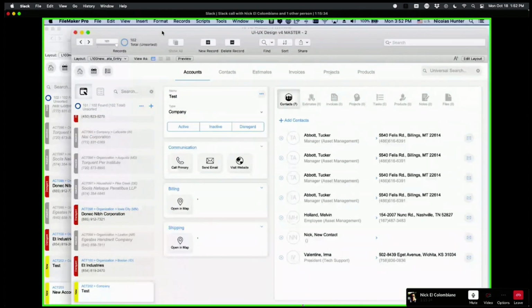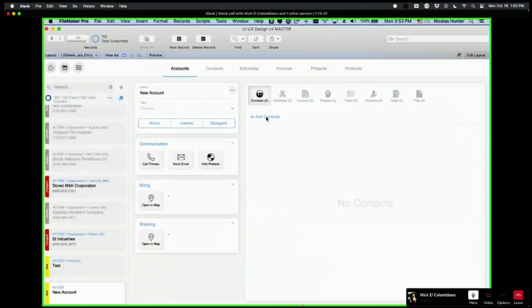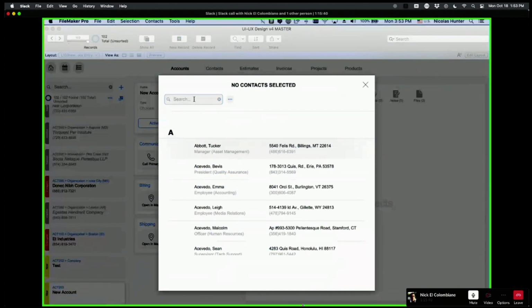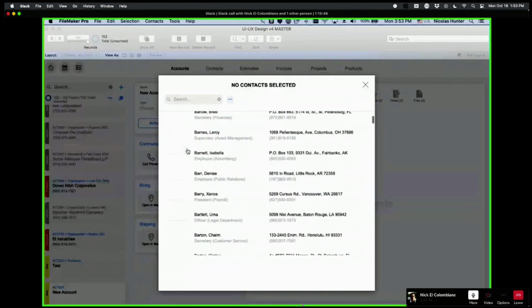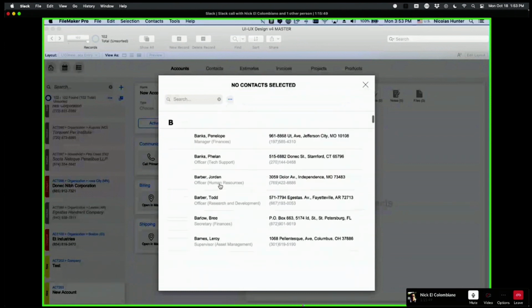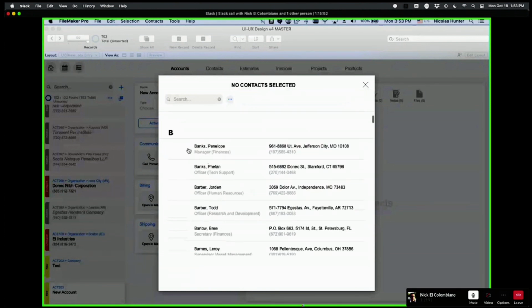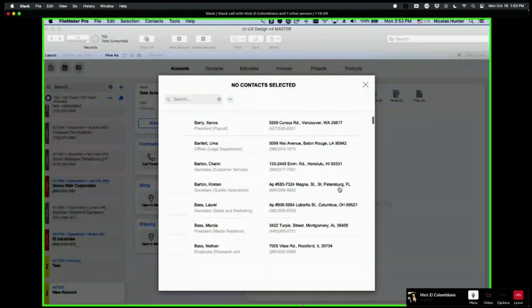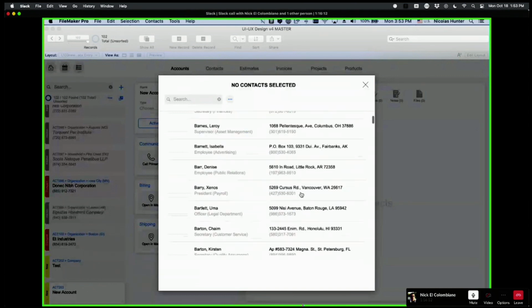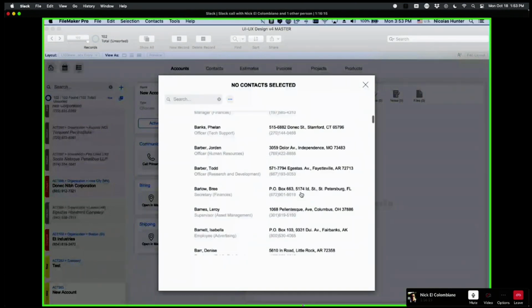Okay, but now I have something much better than before. Sort, search, sort, display, much friendlier display. I have much more information. Now I know that Penelope Banks is a manager in finance, and this guy is a supervisor in asset management. I know this guy is in Honolulu, this guy is in Florida, this guy in Ohio. So I have much more information than just a pop-up menu with names.